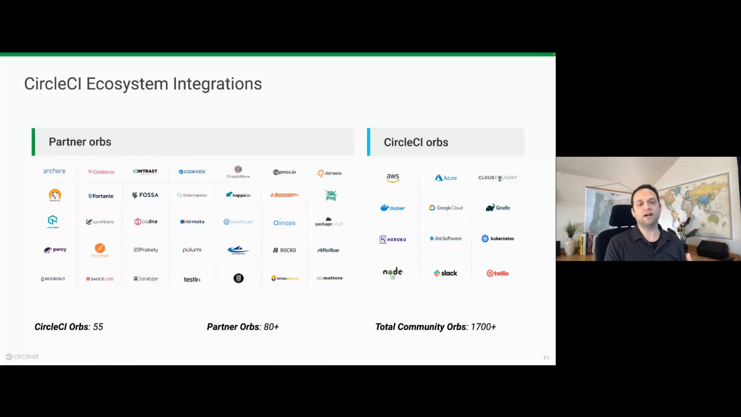So that's a quick look at CircleCI and some of the things that we offer. We'll get into some more details in a few minutes. Now let's take a look at ARM and Graviton2.